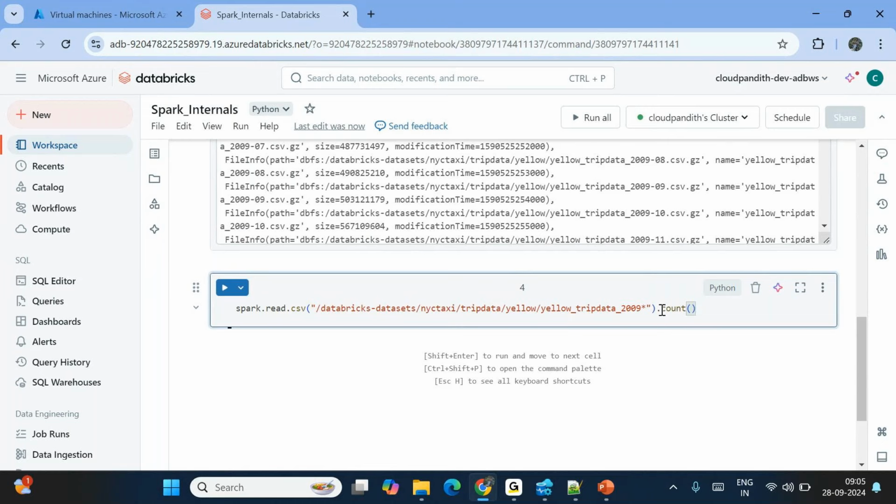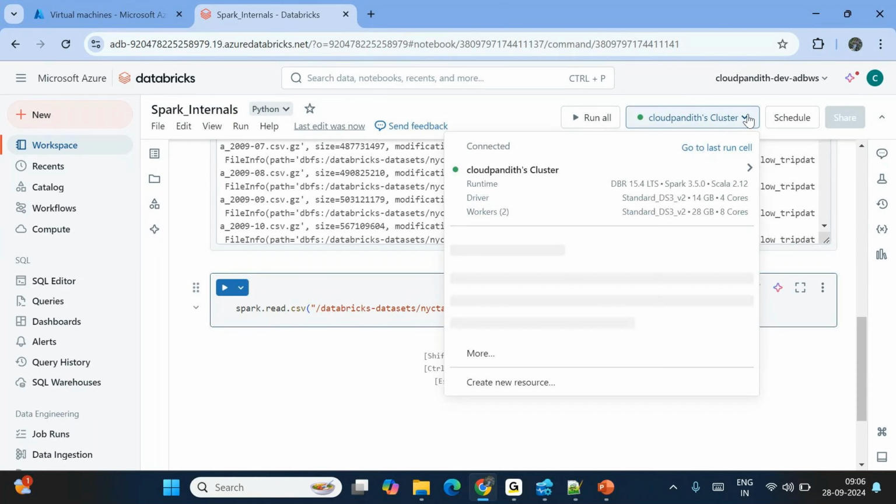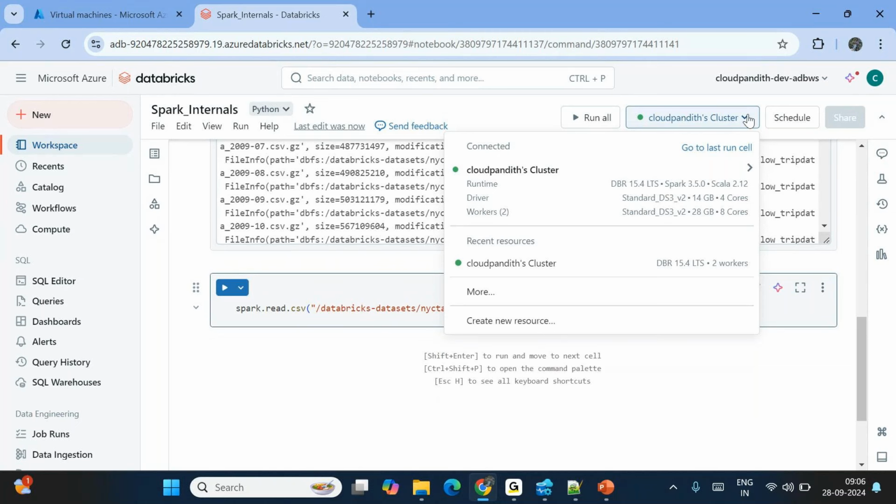Yes. Okay, so before I execute this, I want to ask you something. If you look at the cluster size, how many worker nodes do we have, and how many driver nodes? One driver and two workers. Very good. When you say two workers, how many partitions can I run in parallel in total, using all workers?